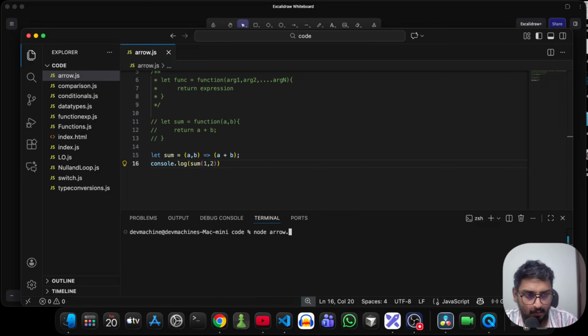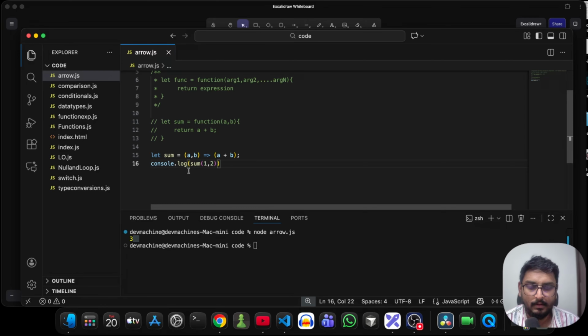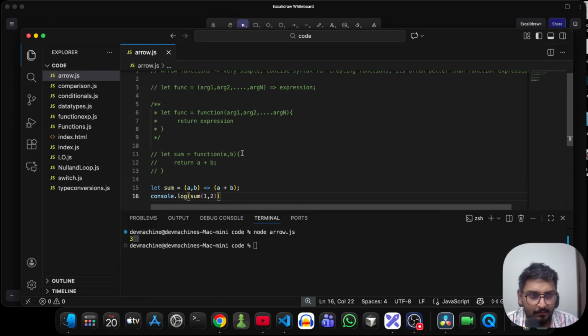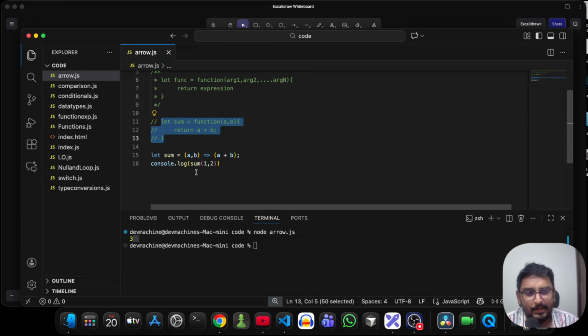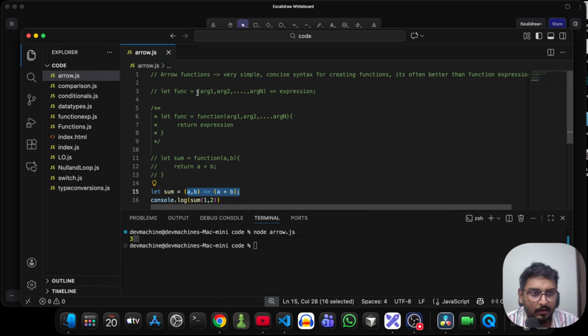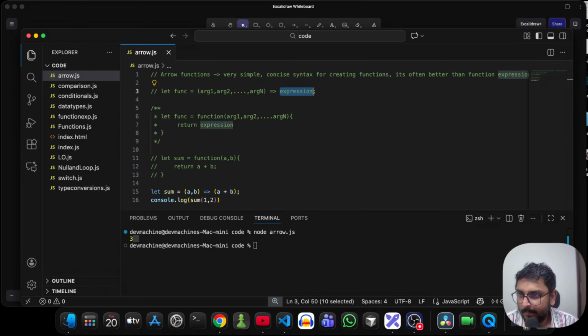Node arrow dot js, and I'll see the output. If you clearly observe the function that we have written like this, the same thing we are writing in a shorthand form. We mention some arguments or parameters, we mention this arrow symbol, and we mention the respective function body here. That's as simple as that.